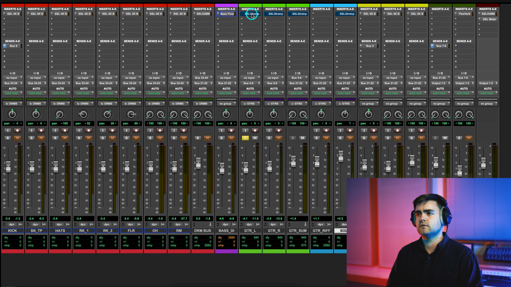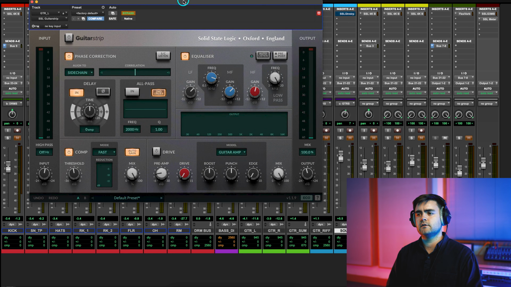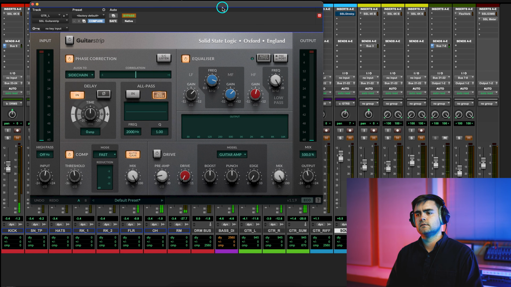Let's load up the instance of the plugin. Hear that in bypass mode. And obviously now with the plugin engaged. Now both guitars are recorded very well.